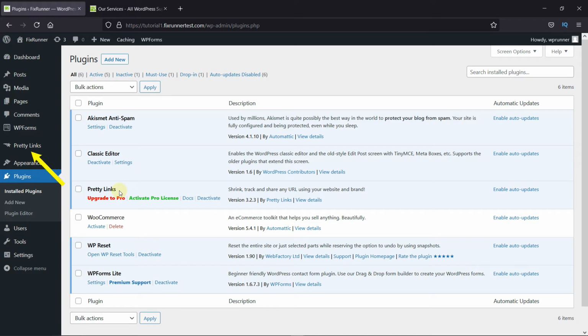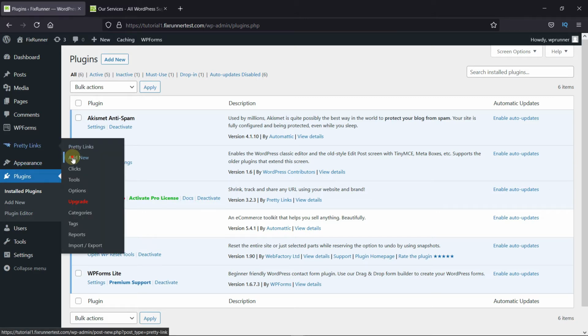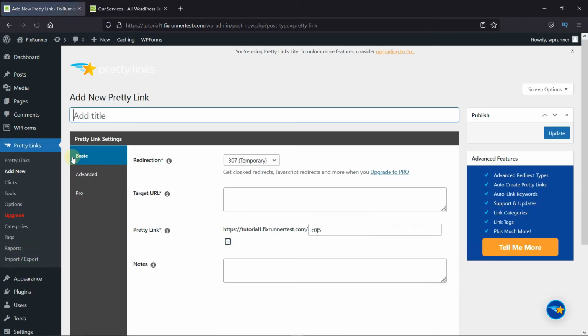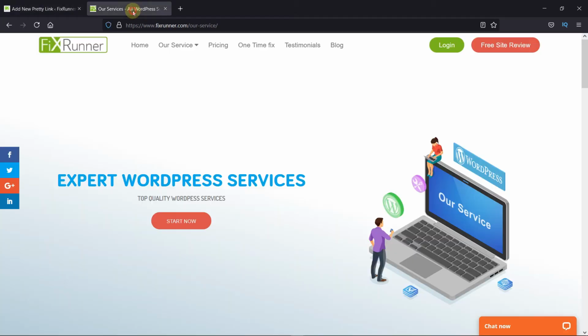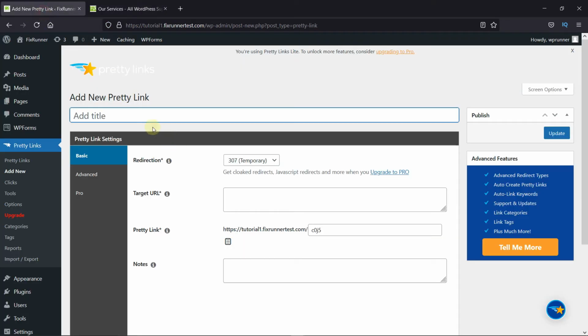If you notice, you can see the Pretty Links icon on your dashboard. Go to the icon and click on Add New. Now, I'll create a custom link that'll redirect the viewer to the FixRunner service page when they click on the link. So first, just give this link a title so you can remember what this link is for.